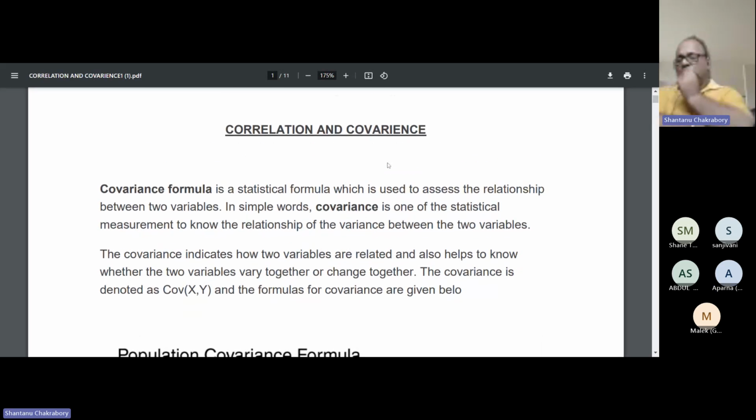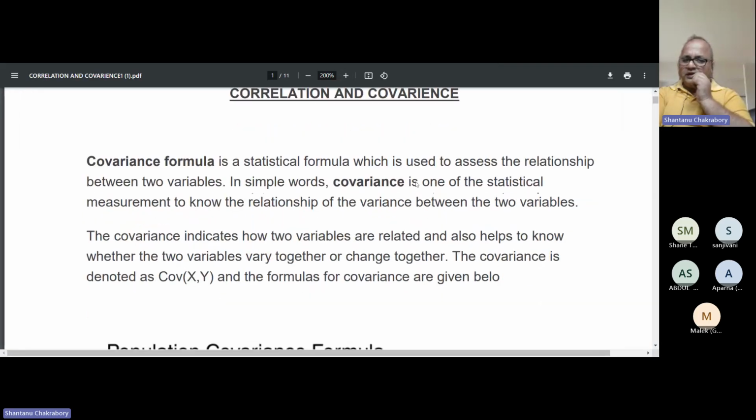So correlation and covariance. This is a bivariate measure, one of the very important statistical measurements. We want to know the relationship of the variance between the two variables. So how do we know the relationship of the variance between the two variables? That plays a very important role. Covariance indicates how two variables are related, and it also helps us know whether the two variables vary together, whether the change in one variable impacts the change in the other variable.